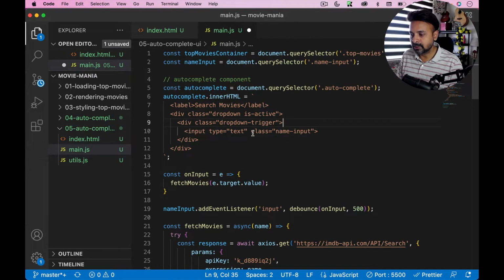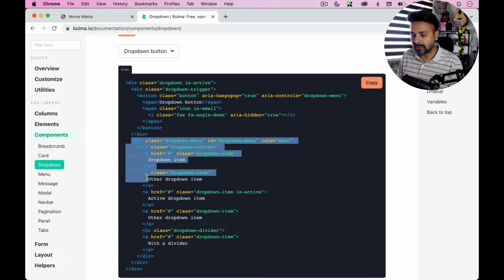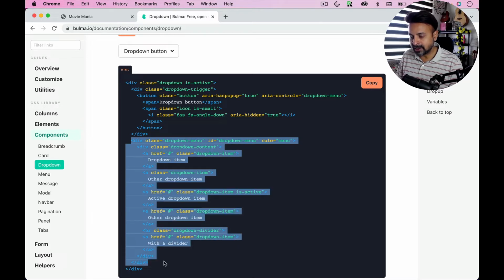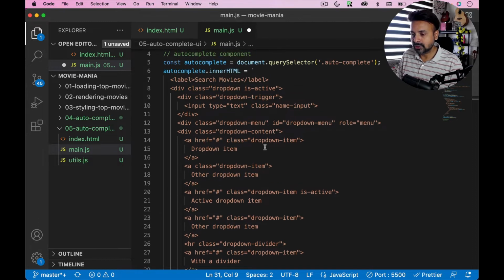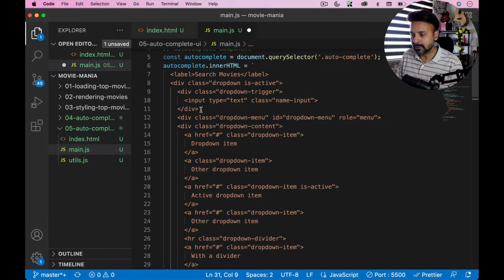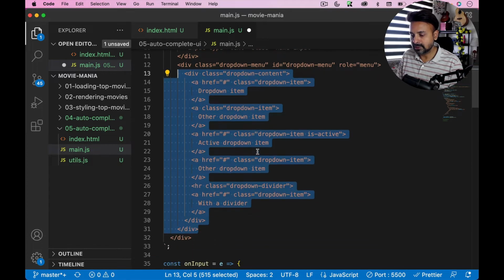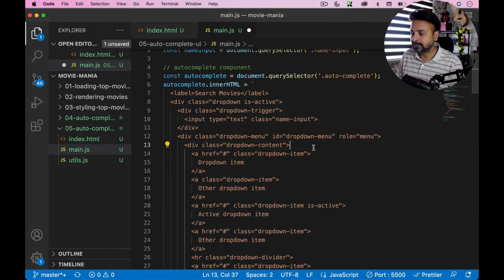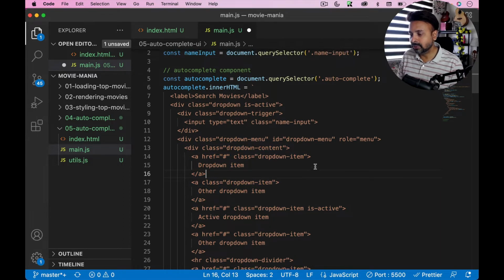Go back to main.js. Now we have the first part ready, right? The second one is that dropdown. So I'm going to copy and paste this entire thing from here into my HTML. I need to do some formatting, maybe. Dropdown trigger. Let's put it something like this. Okay. So now, how is that list in the dropdown menu going to be shown, right?